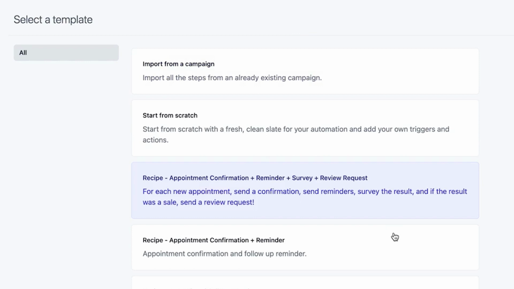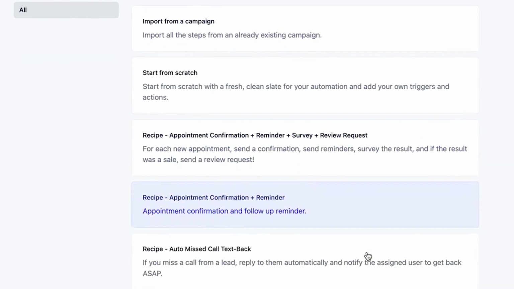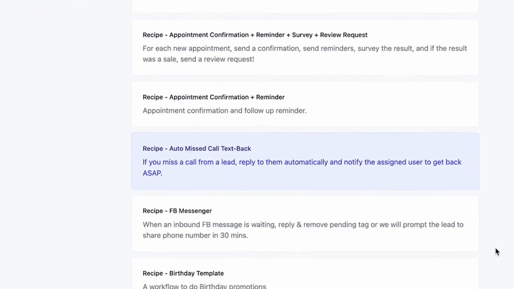Appointment confirmation and reminder and survey and review request. For each new appointment, send a confirmation, send reminders, survey the result, and if the result was positive, send a review request. Appointment confirmation and reminders. Appointment confirmation and follow-up reminder. Auto missed call text back. If you miss a call from a lead, reply to them automatically and notify the assigned user to get back ASAP.